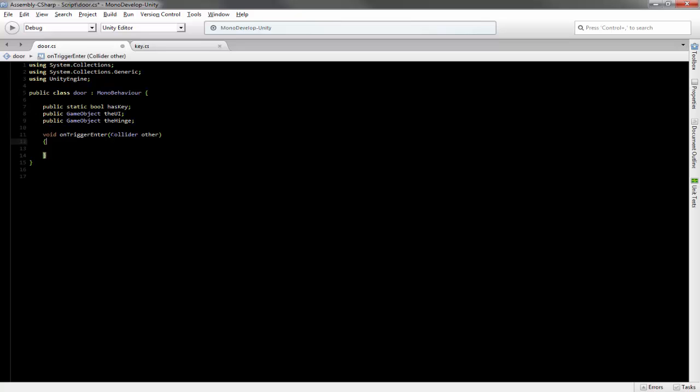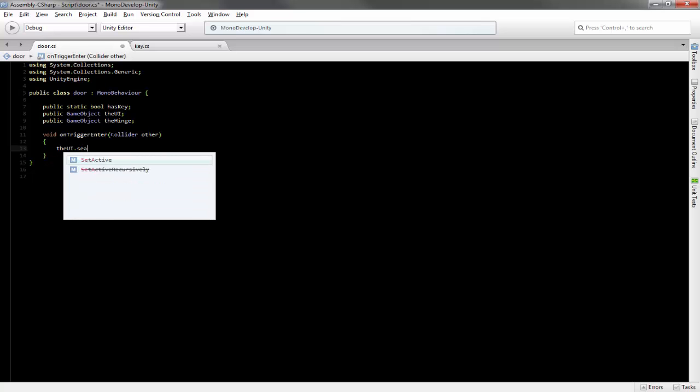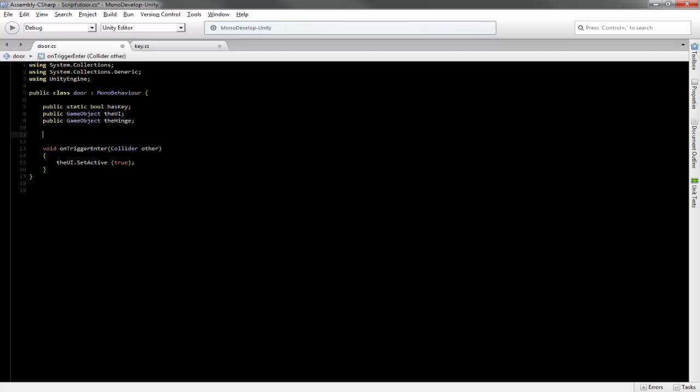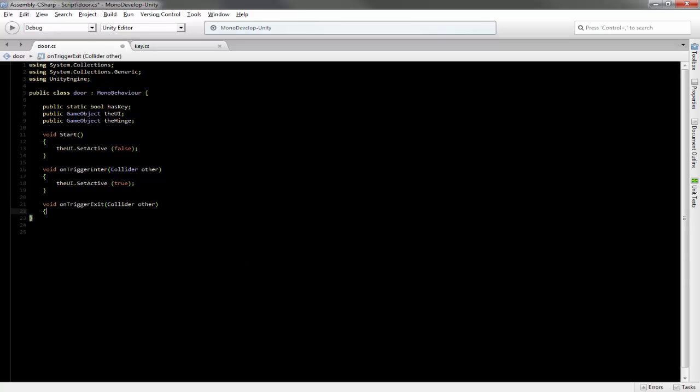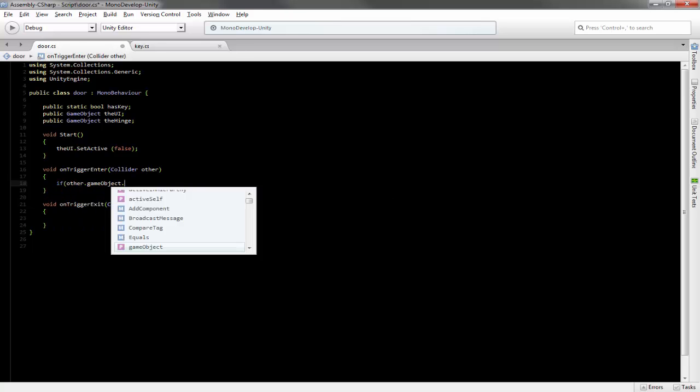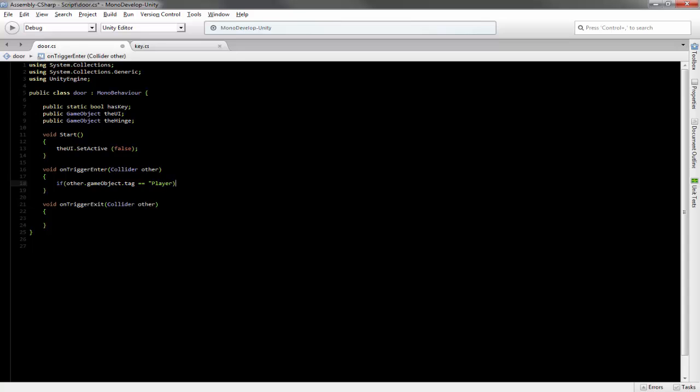Yeah, the UI.setActive is equal to true. So void start, the UI.setActive is equal to false. So on void on trigger exit collider other, yeah, I may be forgetting something right here. If other game object tag is equal to player, then, oh no, player, then, oh wow, why? Then what we're going to do is the UI.setActive is equal to true.